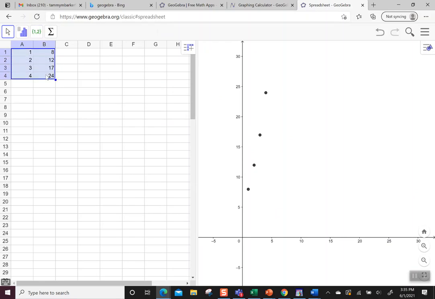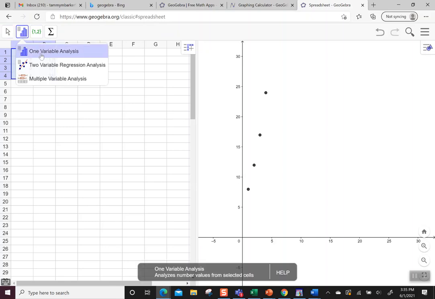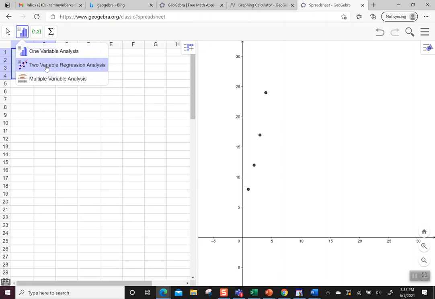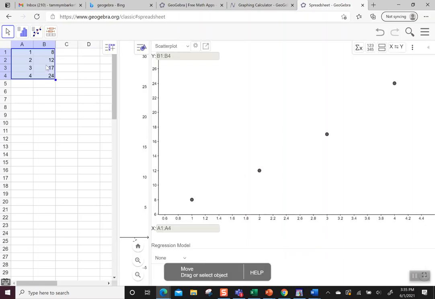So my next step is to click on those points again and go to this thing that looks like a chart. When I click on the chart, it says, what do you want to do? And we want to do 2 variable regression analysis. The idea of 2 is we had a set of hours and then we have the set of customers, so we have 2 different things that we're looking at. So I'm going to click that 2 variable regression analysis.